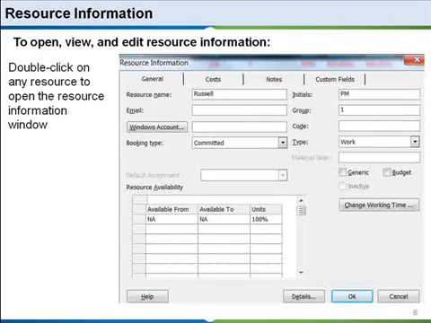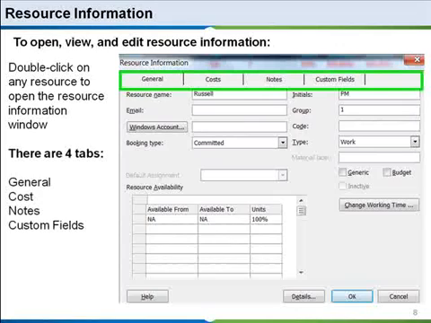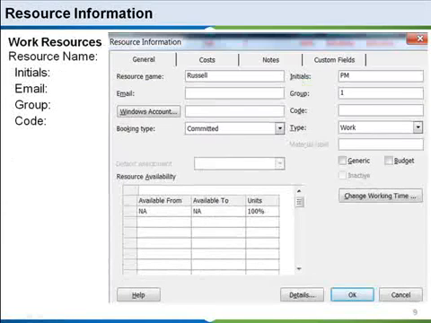As you can see, it's very similar to our task information. We have 4 tabs: General, Cost, Notes, and Custom Fields. Of course, Notes and Custom Fields will be the same, and to do custom fields, you would do that from customizing the fields under the Tools or View menu. So let's take a look at the general information.